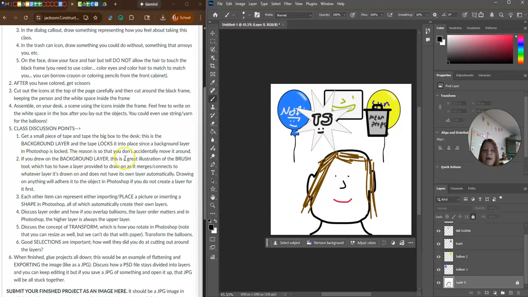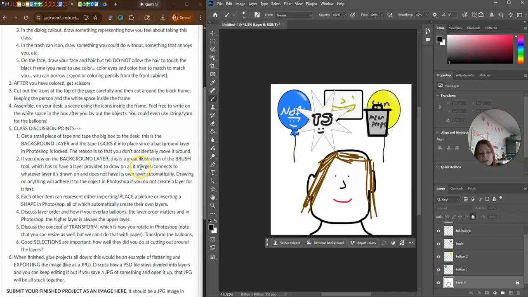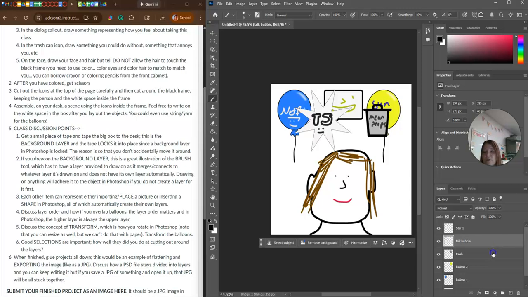All right, if you drew on the background layer, this is a great illustration of the brush tool. I showed you that I painted on my background layer. It's now called layer 0, and it's locked. So notice if I tried to draw on it now, it won't let me because it's locked. If I click, it's going to say, hey, this layer is locked. But this illustrates that when we brush something, we have to have a layer to brush on, because otherwise it's just going to brush on whatever layer you're clicked on. So I was clicked on my balloon layer, it brushed on my balloon. I'm clicked on my background layer, it's going to brush on my background layer.